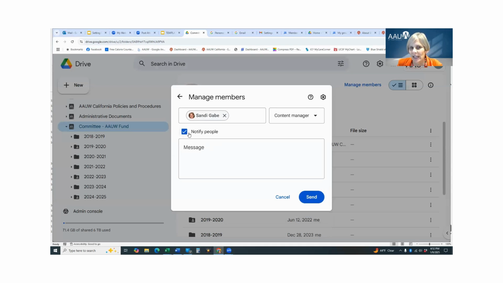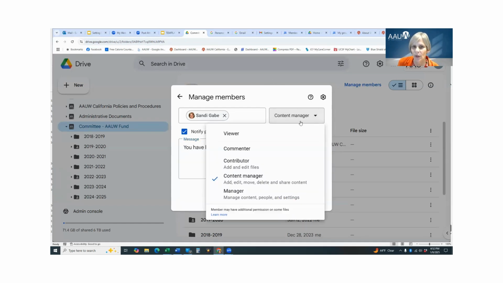And then it allows you to notify people, and you can put a message in like, you have been granted access to blah, blah, blah, and what their rights are. So these are the different things. A commenter can't really do much of anything. A contributor can add and edit files, but a content manager can move things around, and then a manager can add content people and settings.